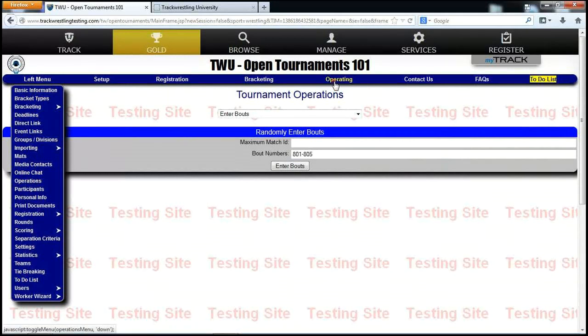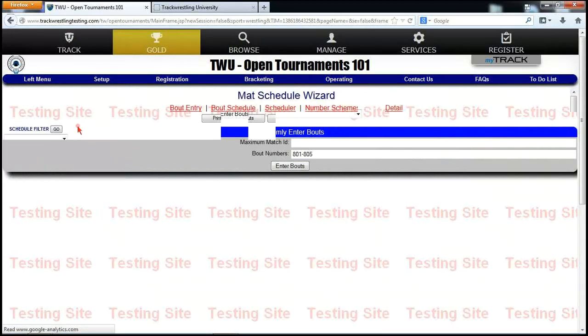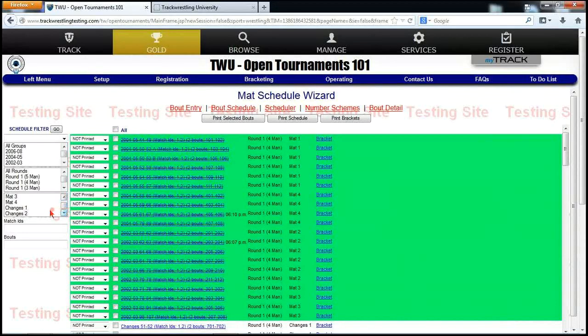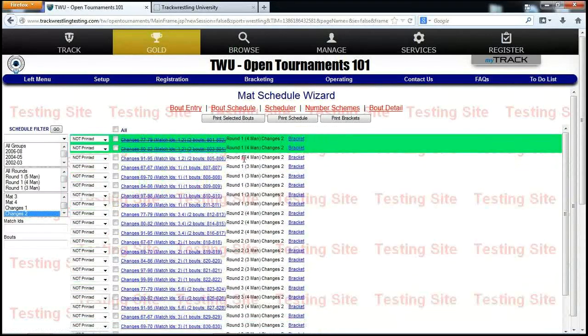But if I come into my bout schedule just to show you where we're at, and I go to this changes to mat, I entered, I guess, 5 bouts from these. So I went through and entered 5 bouts there just to show you that the tournament already started. In this case, I'm already realizing that I probably don't want to renumber everything, because that's going to mess up these bouts that have already gone. You probably also have bouts out on the mat.